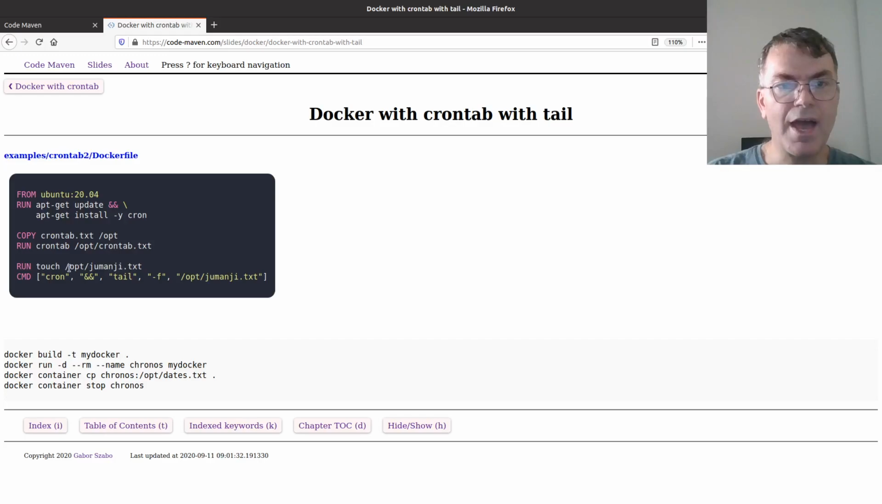What we have is, we create a file, the name of the file doesn't matter, so I used here jumanji.txt, it really doesn't matter, it's empty. The touch command just changes the date if the file exists, but if the file doesn't exist, it creates the file empty. And then this is the command on the cmd, so we can run cron without the minus F because it's not in the foreground. Now it goes to the background.